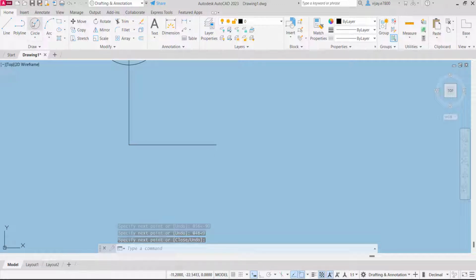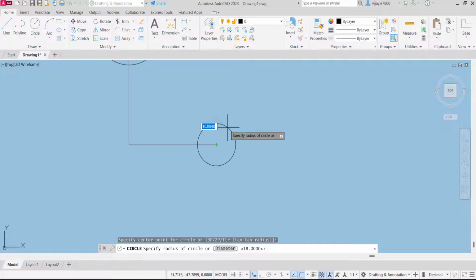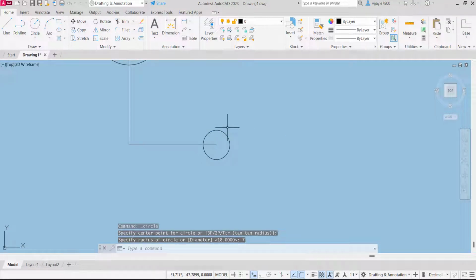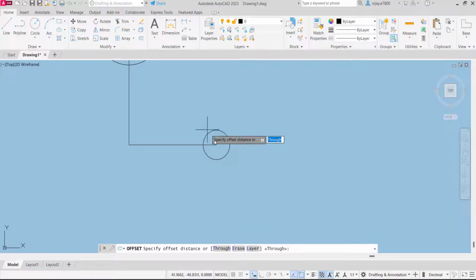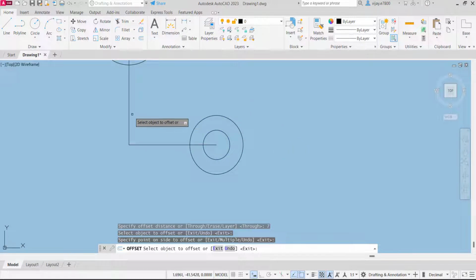Now select circle command, specify center as the end point of this one and specify radius as 7 units. After that the outer radius, so you can draw using offset as well. So offset distance I'm specifying as 7 units and select this circle. So this is the outer circle that we needed and that we have created.